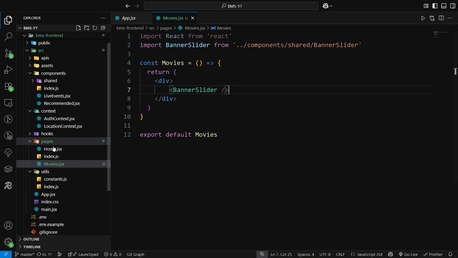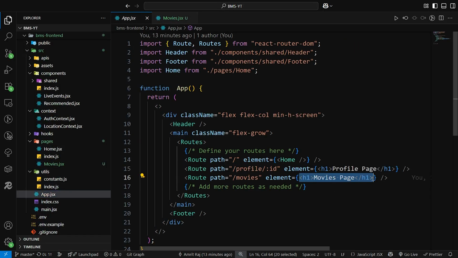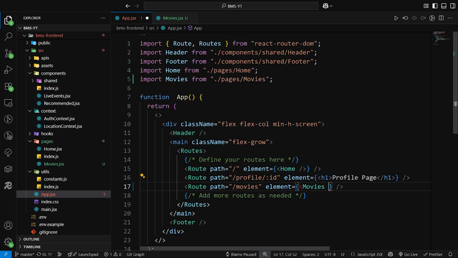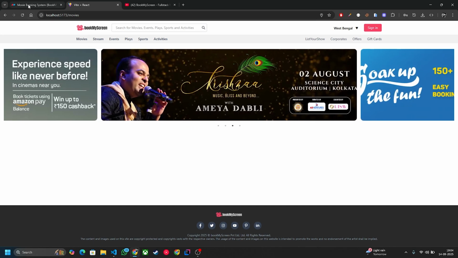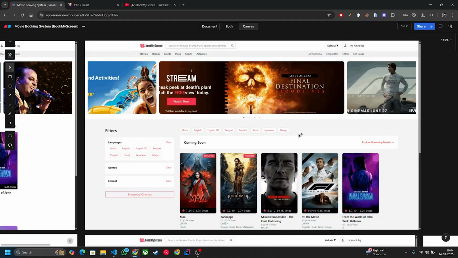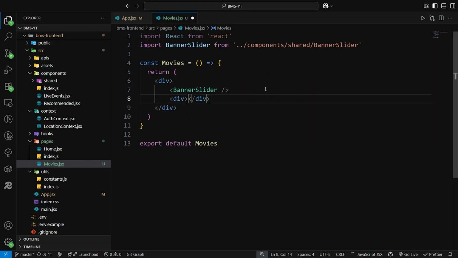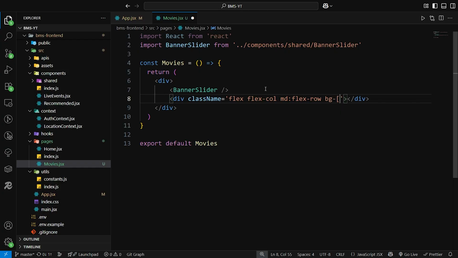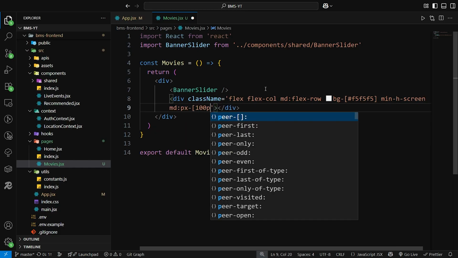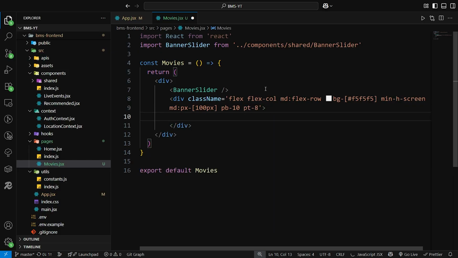Okay, let's save it. Now go to the app.jsx and here add movies. Okay, so that's good. Now let's build these filters and this coming soon and this language section. First of all, we are going to create a div and add some styling. Now inside this div, we are going to build the movie filters and movie list. So number one is the movie filter. We are going to make a component for that, so let's create that component.